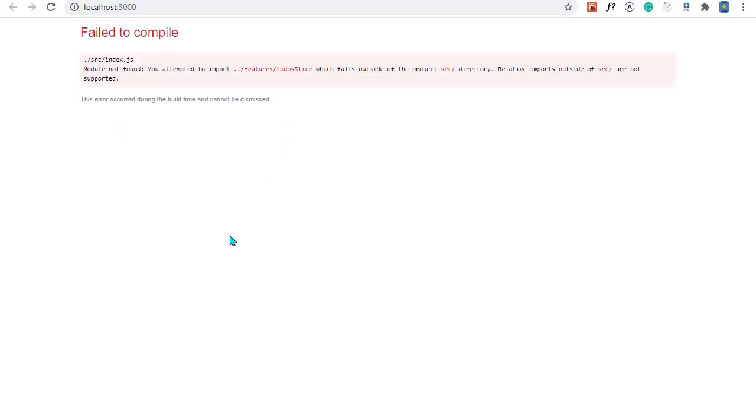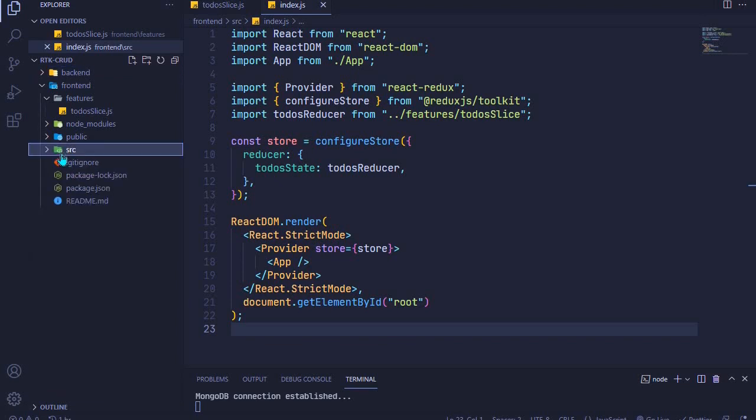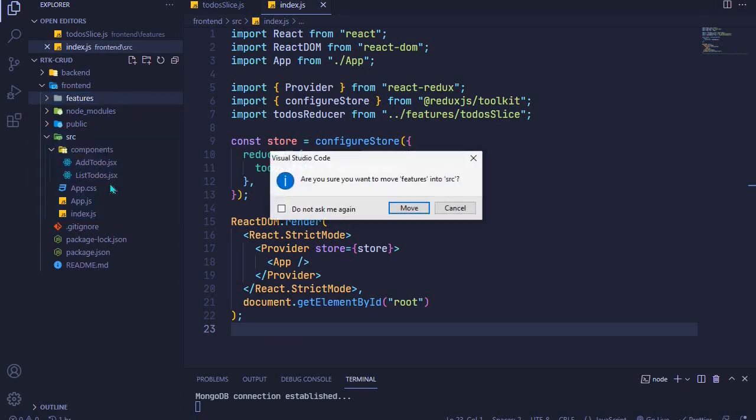So we are actually getting an error. Your attempted import for the to-do slice falls outside the project src directory. So we included the features folder outside the src directory, which is a mess. So we need to move it from here, from our frontend root, and then move it inside the src folder. Okay, so I'll move it inside the src folder like that.